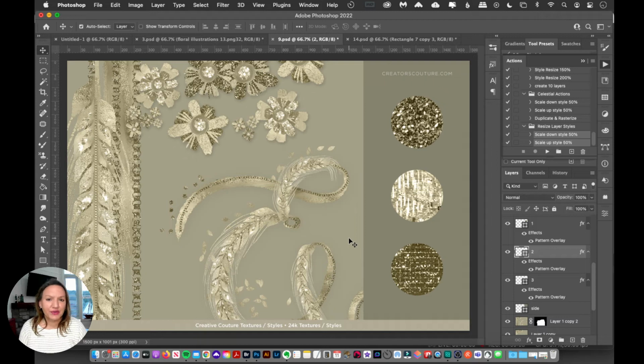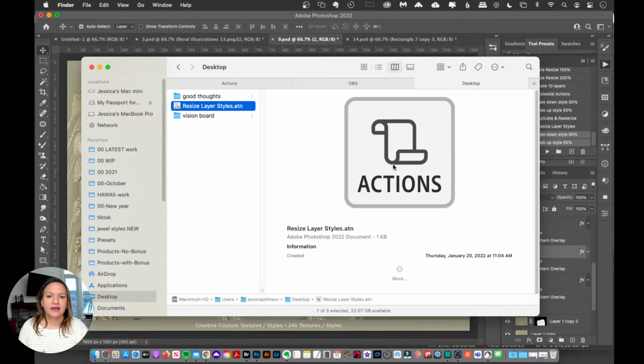Okay, so one of the cool things about the layer styles is that you can easily resize them so that it best suits your artwork or whatever design that you're working on. And I've created some actions in Photoshop that let you do this with just a click, so it makes it even easier for you. So, first of all, in your download, there's probably a file that ends in 8.atn.